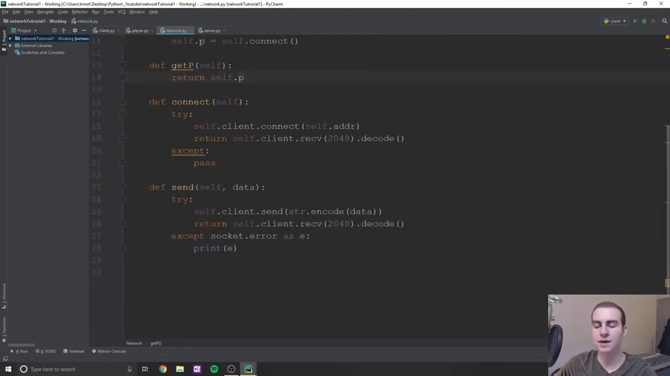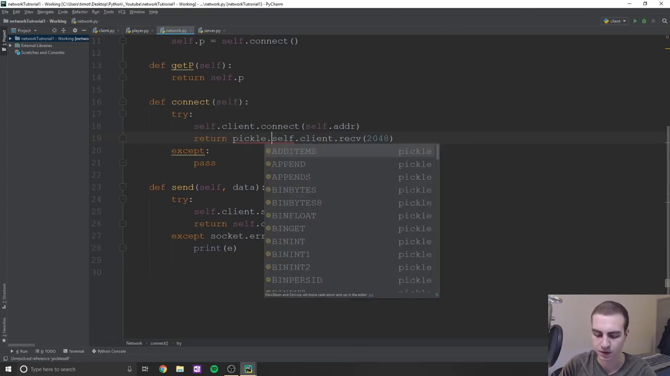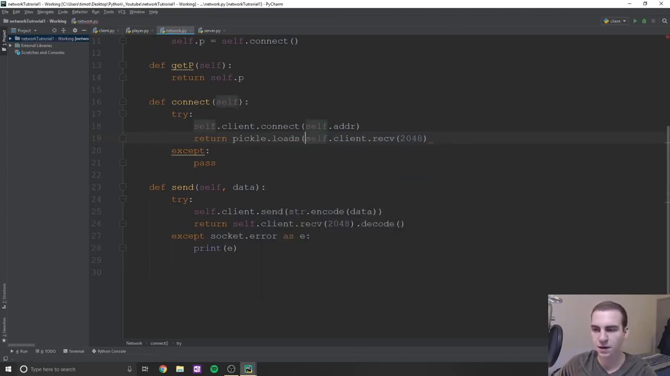But now in the connect and the send, we're going to change a few things as well. Since we're going to be getting object data, in the connect we have to decompose that object data. To do that, you do pickle.loads, okay? What this stands for is load byte data. We'll talk more about this as we keep going, but that's essentially what it means.